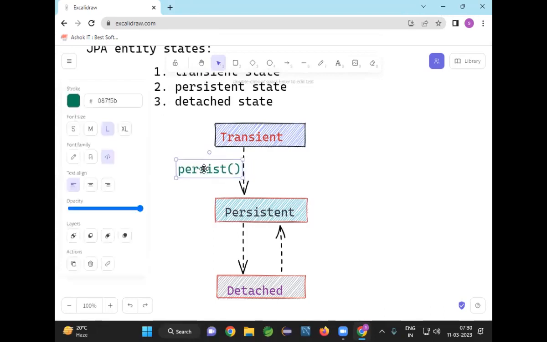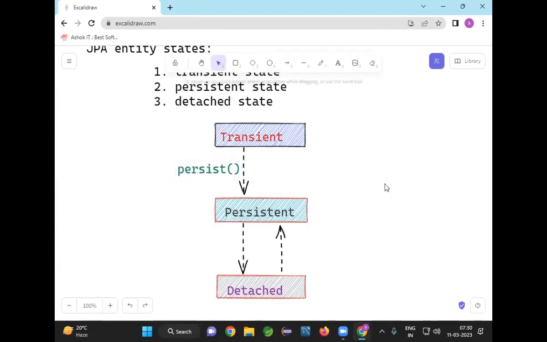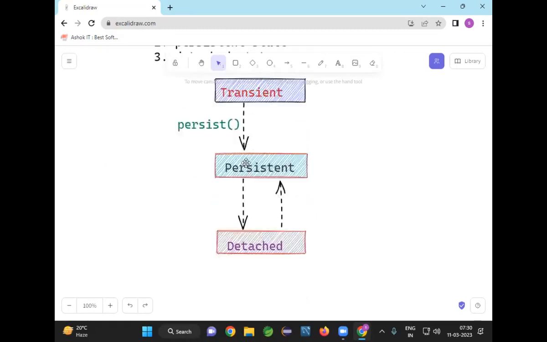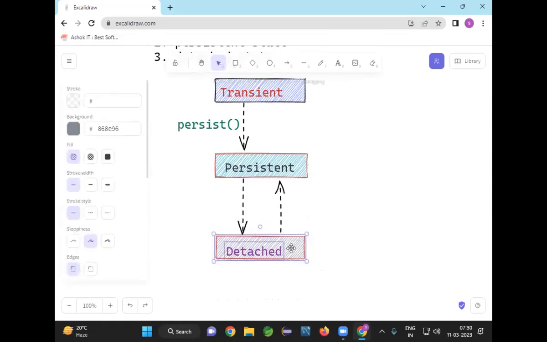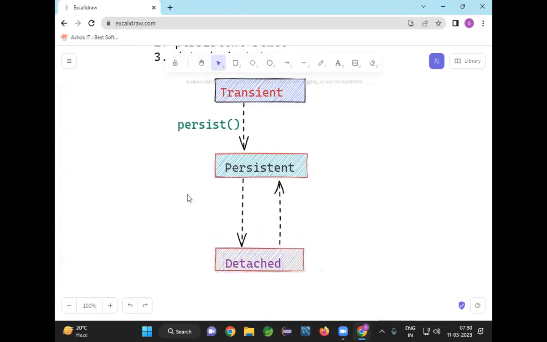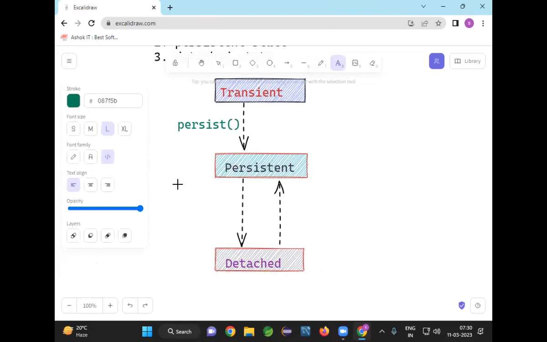So you are getting my point, right? What's the method I'm calling? Persist method I'm calling. Next, I want to move an entity from where to where? Persistent state to the detached state. Yes. If I want to move an entity from persistent state to the detached state, let me tell you what methods are available here. The one method available is detach.